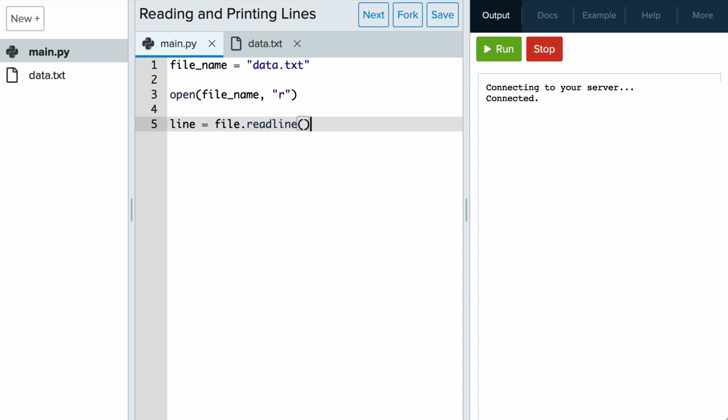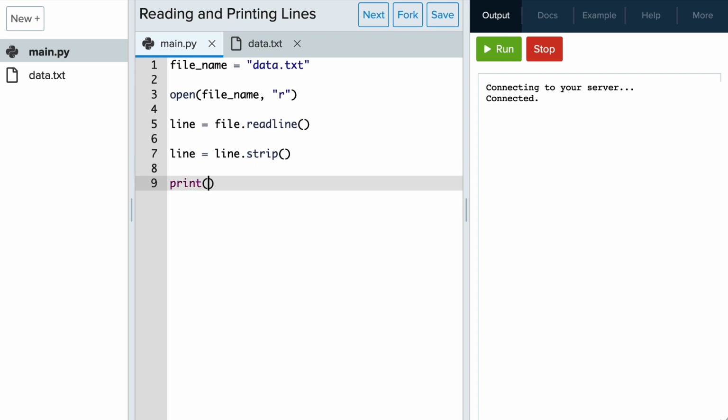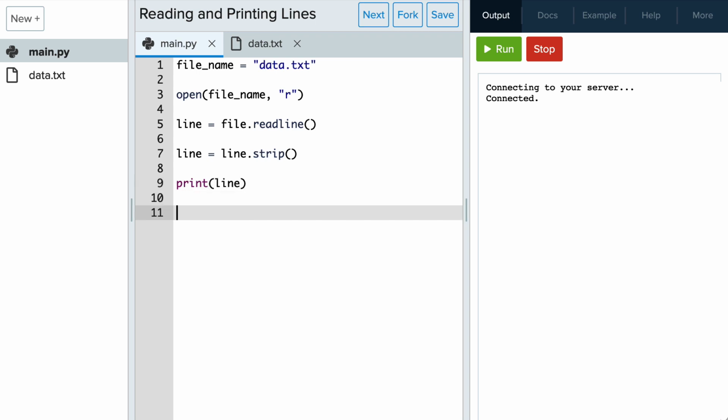To ensure that we display the line without any extra white space, like those new line characters, we can use that strip method on the line variable. This method will remove leading and trailing white spaces, including that new line character if it's present. We then want to print this cleaned up line to display the contents. After we read that line, we want to make sure that we close the file using file.close.